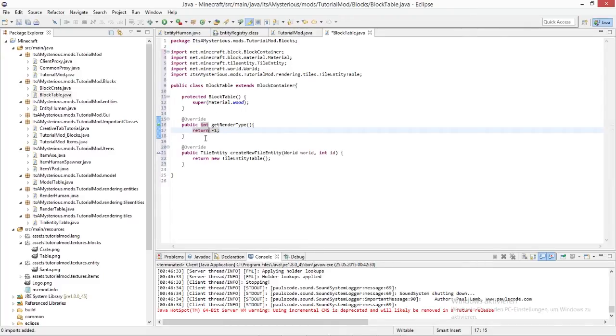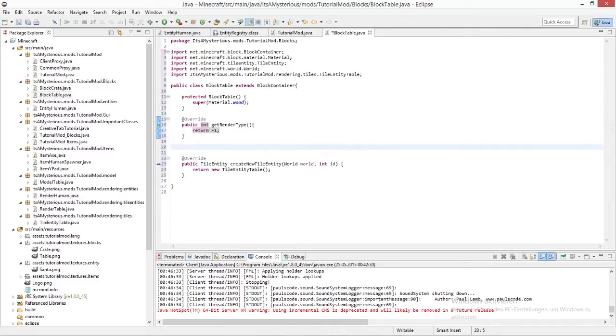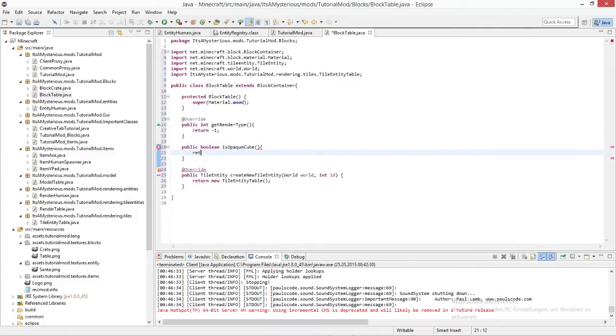So now what we'll have to do now is say that this block is not opaque, because otherwise we would be able to see all the dungeons and lava and endstone from the blocks underneath this block. So put in public boolean is opaque cube, and this should return false.